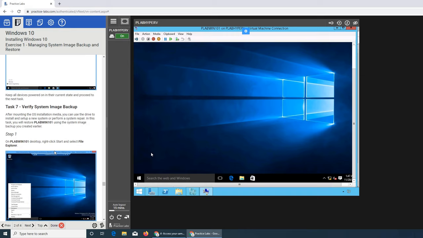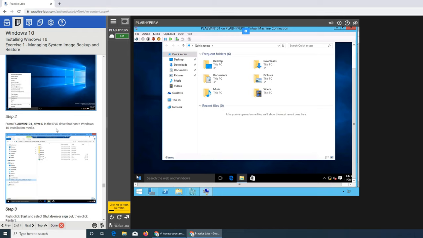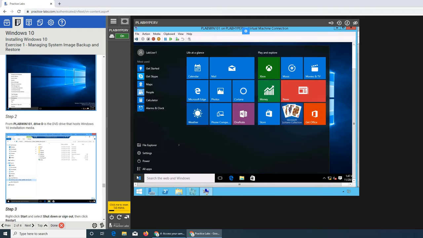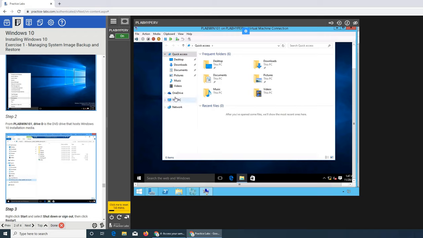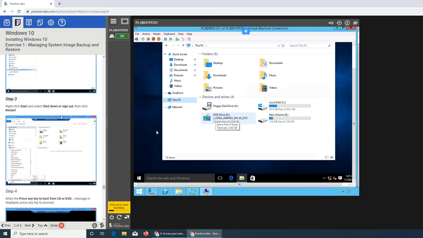Verify system image backup. One, click start and select File Explorer. I can do it from here, right? File Explorer. From these, the drive. Okay. Close window and go with the File Explorer here. That would be this one. Click on that. Let's go with this. So D is the installation media. Right click start and select shutdown or sign out.